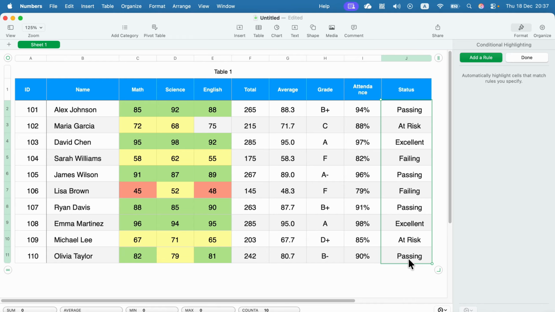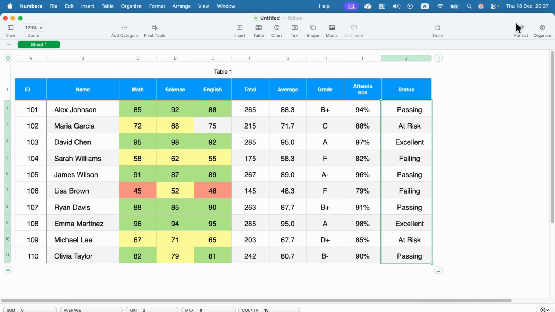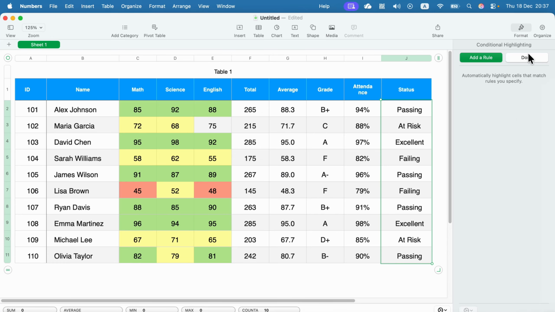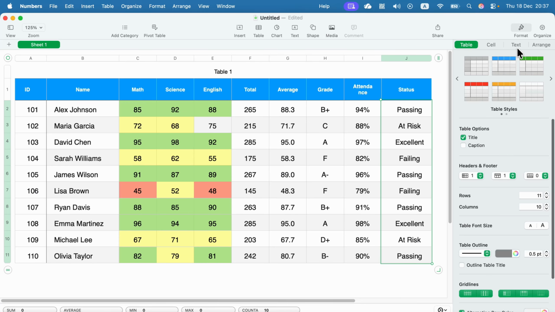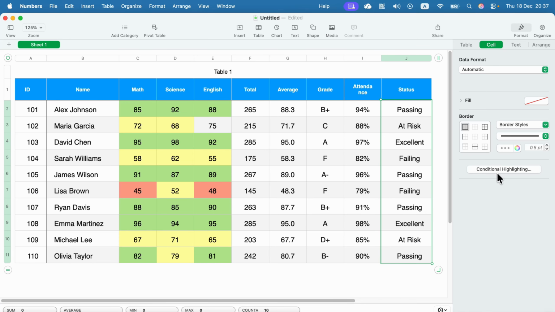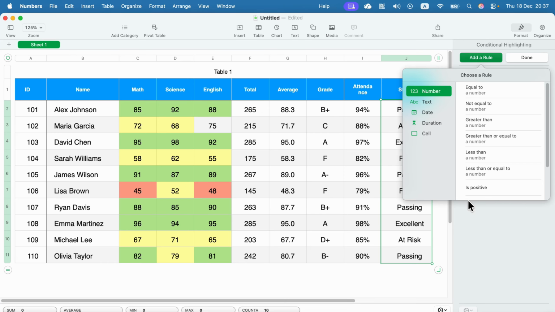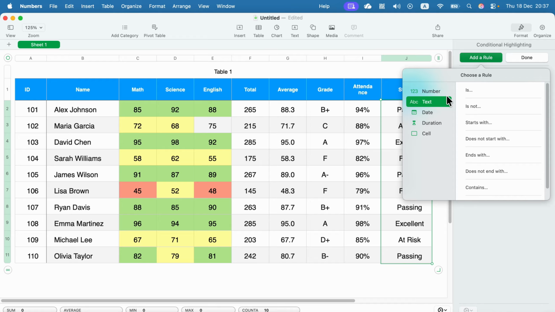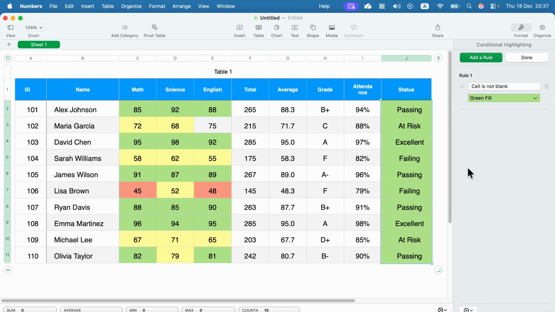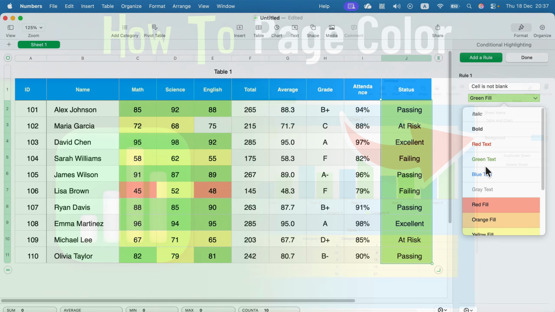Simply select the range or the whole column. Go to Format. Be sure you are in the cell, not table, not text, the cell area, conditional highlighting, and then create rules. The rules will highlight certain cells automatically. So the rules can be based on numbers, text, date, duration, or cell properties. So if the cell is not blank, there's something in it, make it blue text.